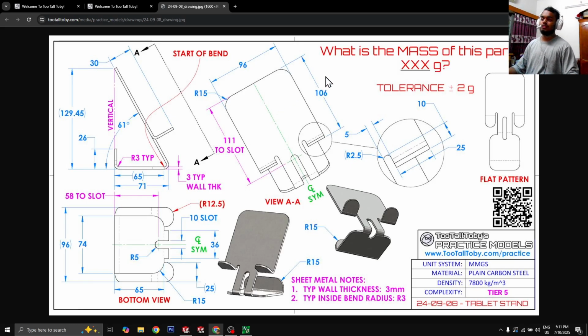Let's check what is the mass of this part in x-axis grams, tolerance plus minus 2 grams, units MMGS, and material plain carbon steel. Alright, let's create a nice approach for this one. Let's look at the isometric view. First feature we want to create a simple base flange.